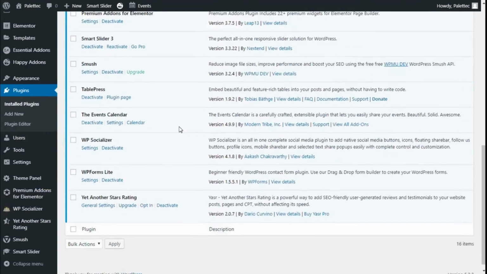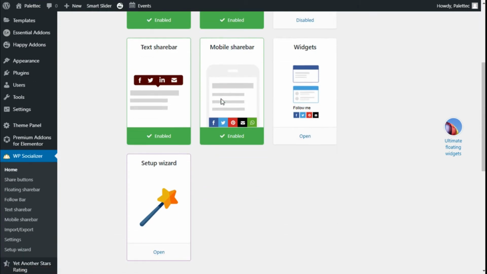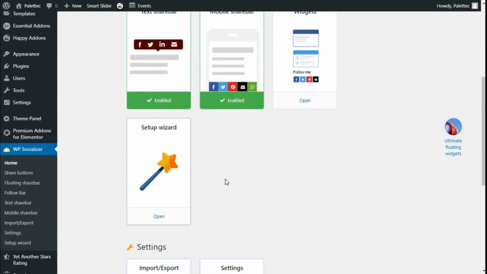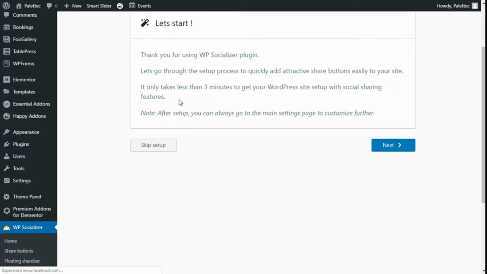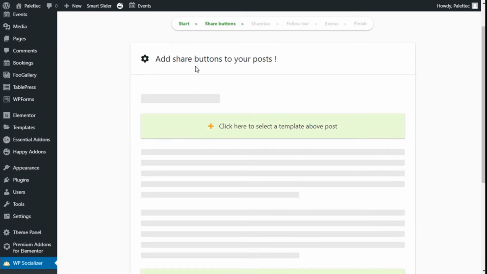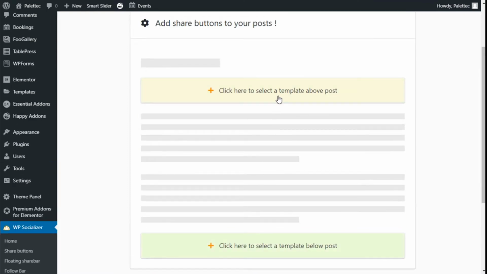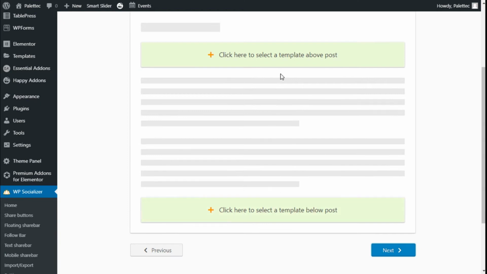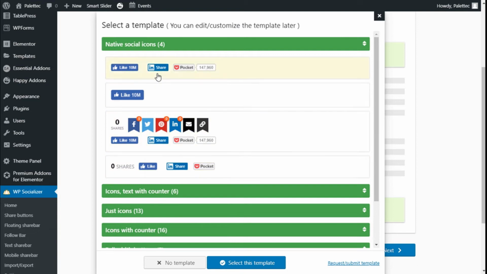Now we are going to look for it and click on Settings, and we are going to use the setup wizard here to speed things up a little bit. So we are going to get started. We click on Next, and we can add share buttons to our post below or above the post. We are going to add them above, and we have many variations.